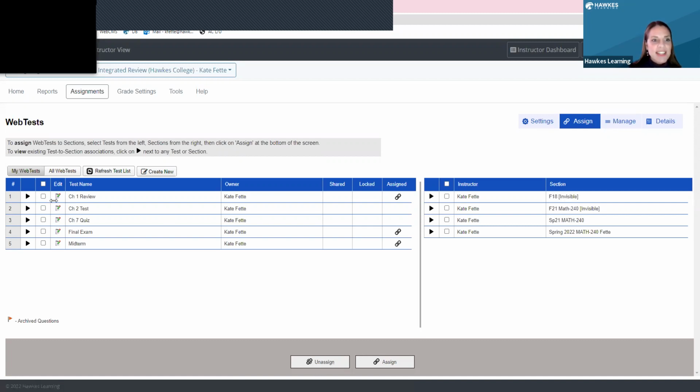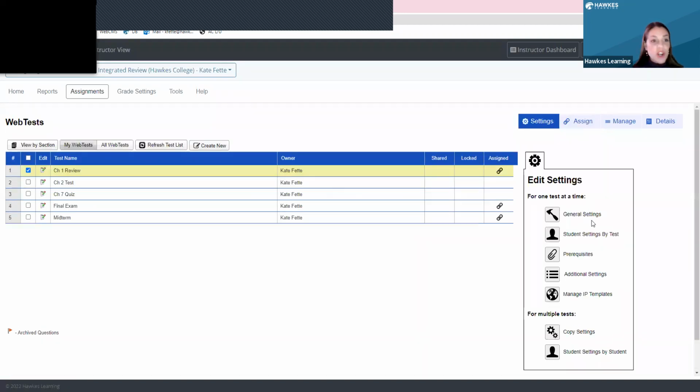So within these tests, once they're assigned, they are not editable as far as questions. You need to unassign them to make any of those changes. But the important settings that you're going to see are either going to be these general settings, which are where you assign just the basic test parameters for when it opens and closes.